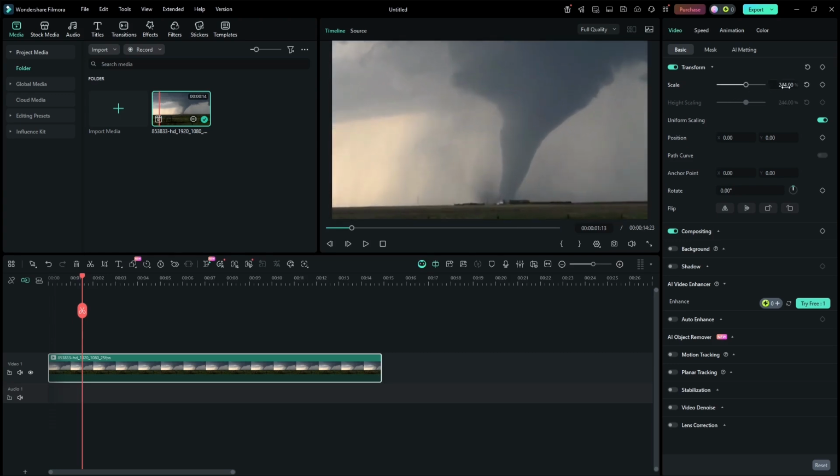Okay, so let's say now I'm zoomed in by 244%. So if I play the video, it will maintain this zoom level from start to finish.